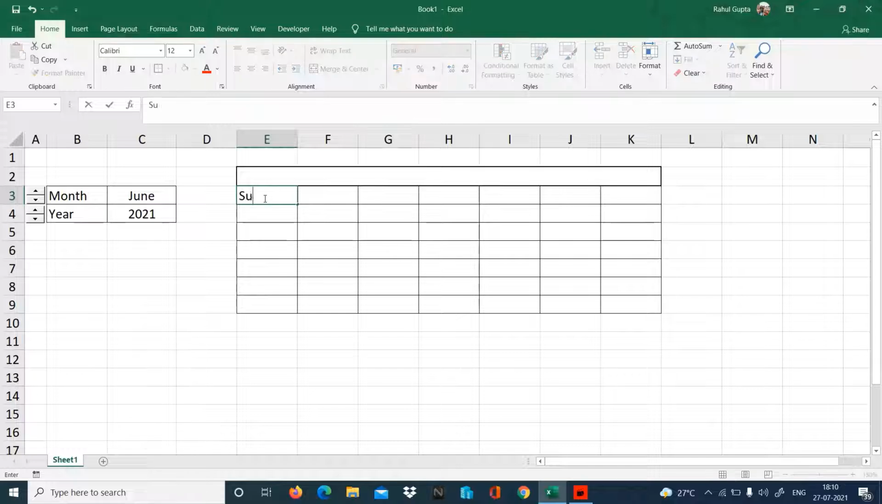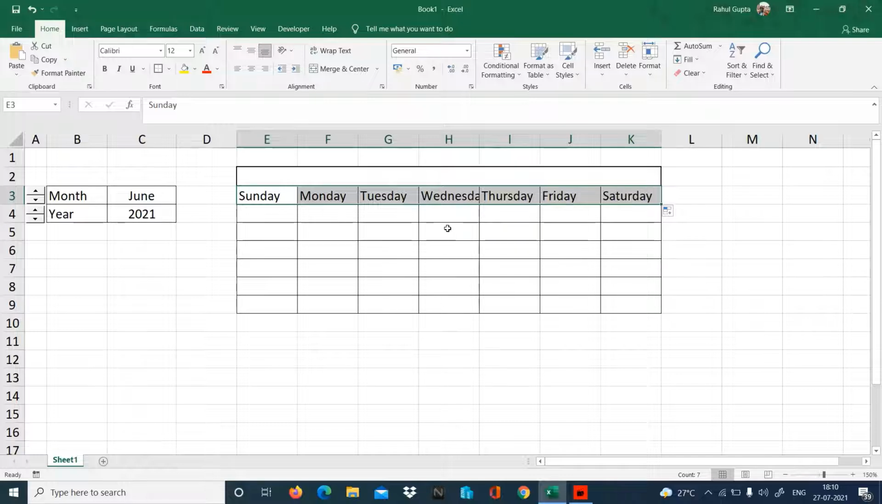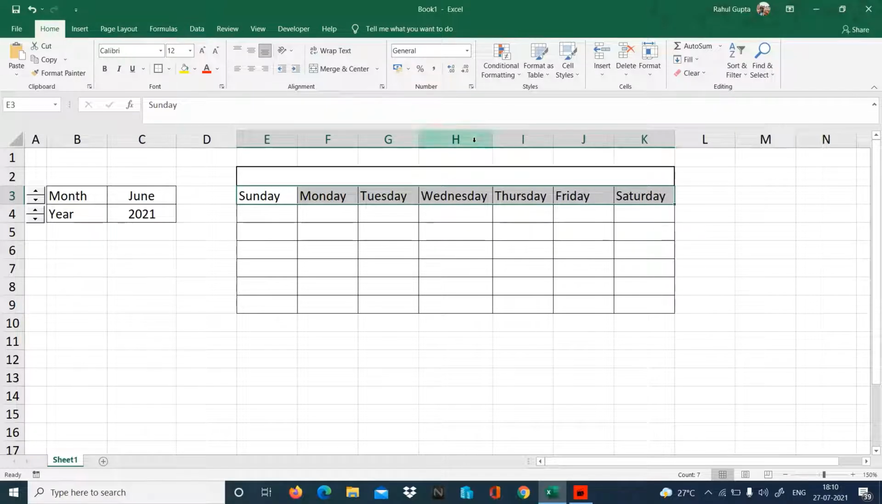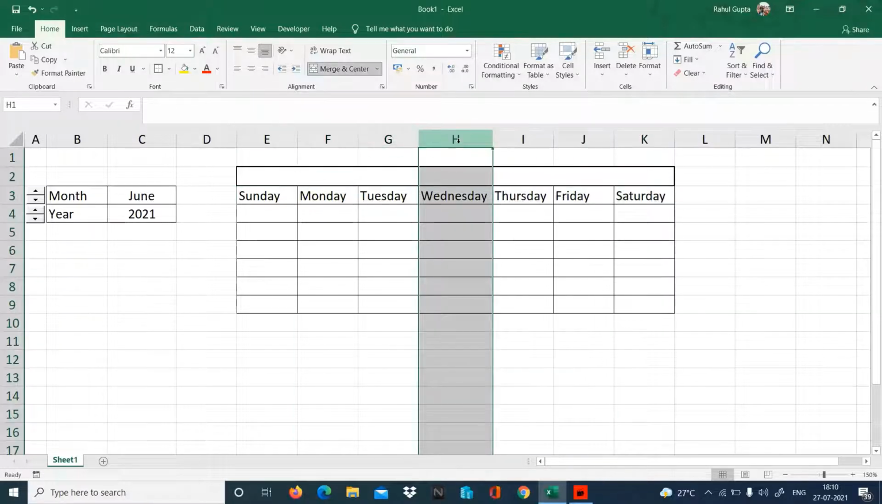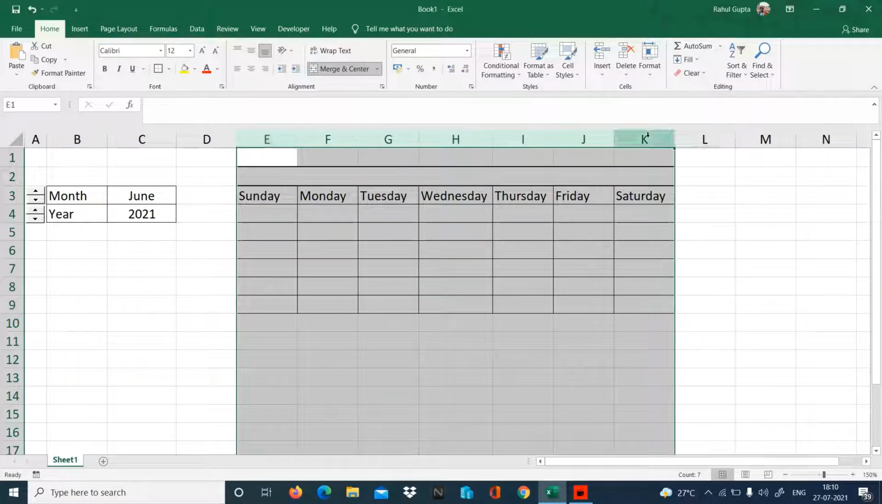Now here I'm going to type Sunday. Let's drag it till Saturday. Now Wednesday is the biggest name, lengthwise it's the biggest one. So I'll adjust this cell and we'll check what's the width of this cell. So column width, it's 10. I'll make all of them 10 so that they will be equally distributed.